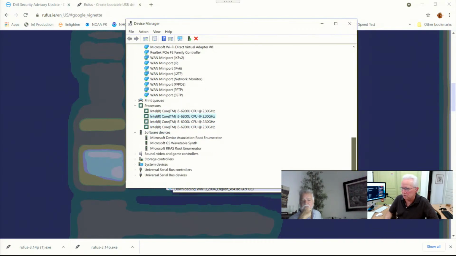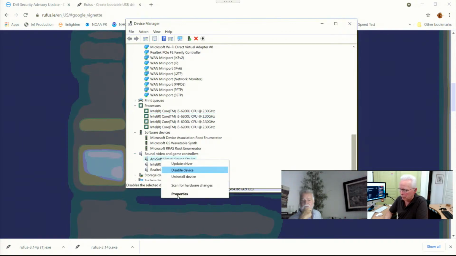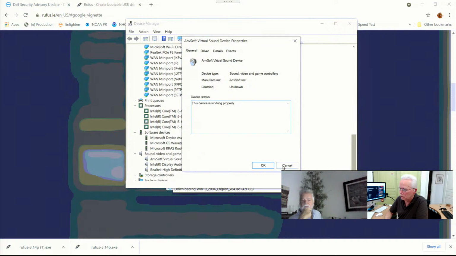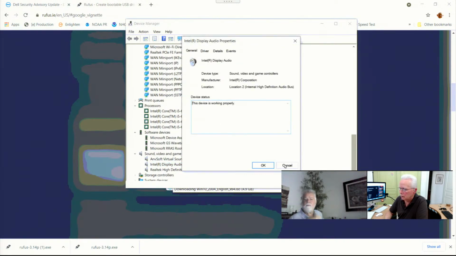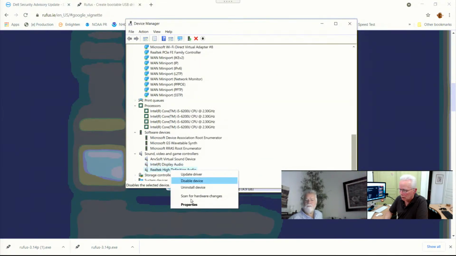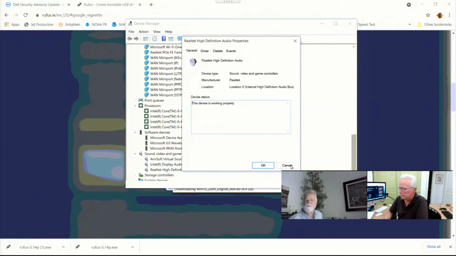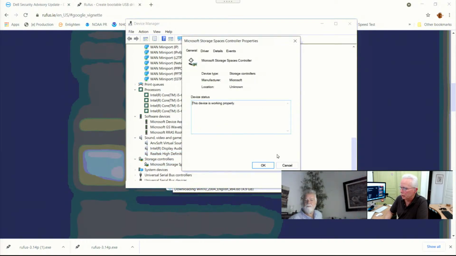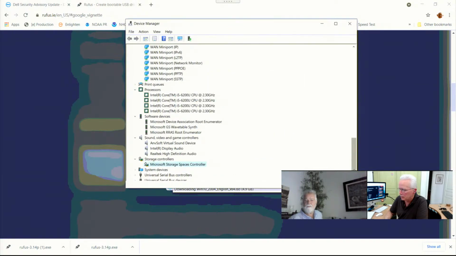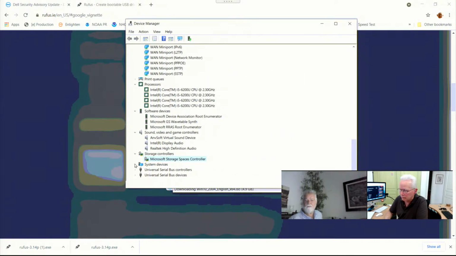Software devices, they don't take power. Sound and game uses power. Properties, no power tab. Intel display, nope. Bet this one doesn't either. No. Now we're down to storage controllers. We've told it not to turn off power for the hard drive, but that driver doesn't even have anything.